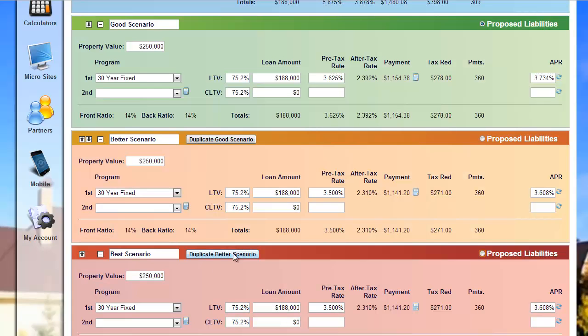And for the best scenario, I've got a 3.325 percent option for that client. So maybe I want to show one product and I want to show different interest rates. I could show three completely different products here. You can compare anything that you want to side by side.